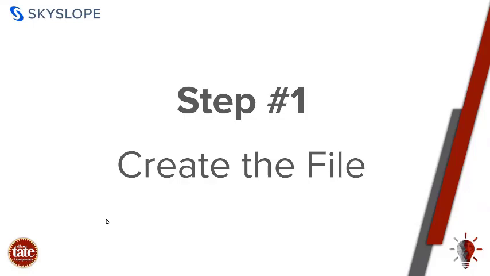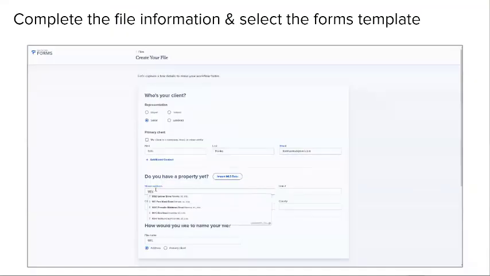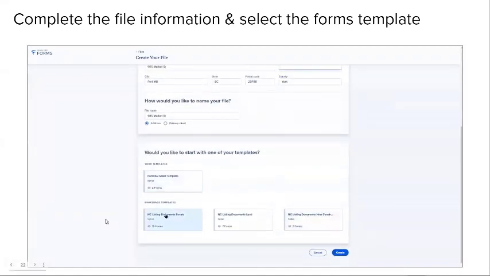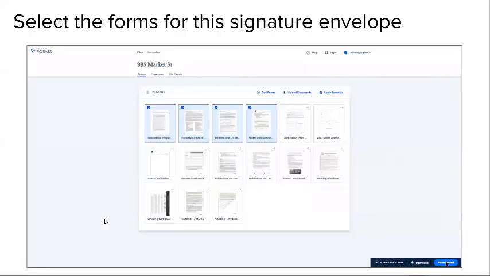The first thing that you'll always start with is creating a file where you will add forms. You'll complete any of the information about the client, the property, if you have it, and you will apply a template. Remember, these templates are going to have the forms that you need to get started. You'll be able to select any of the forms that you need for that particular digital signature or forms that you want to fill out at that time. You'll select the forms that you want. You can also add additional forms, upload outside documents, and apply additional templates.